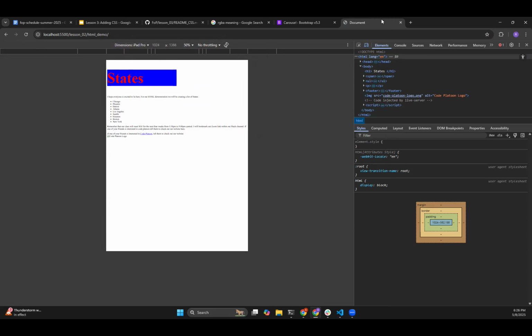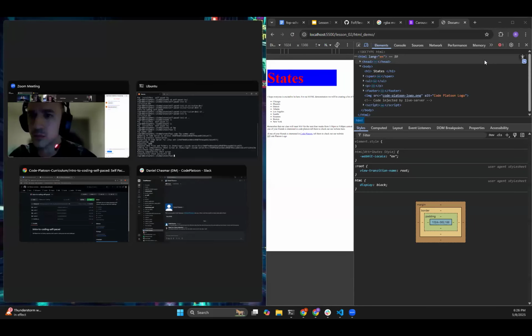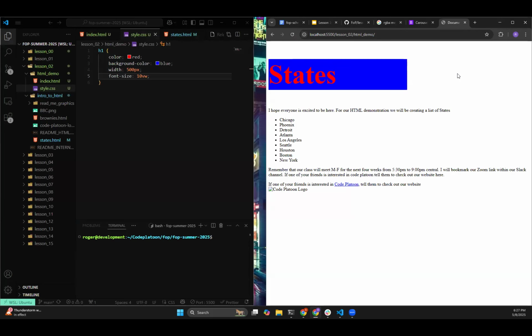Right, iPad Pro. Somebody on the iPad Pro wouldn't be able to see that nav bar if it was all the way from left to right. So the units that you use to set your styling are going to matter a lot. Right, so be careful which one to use.